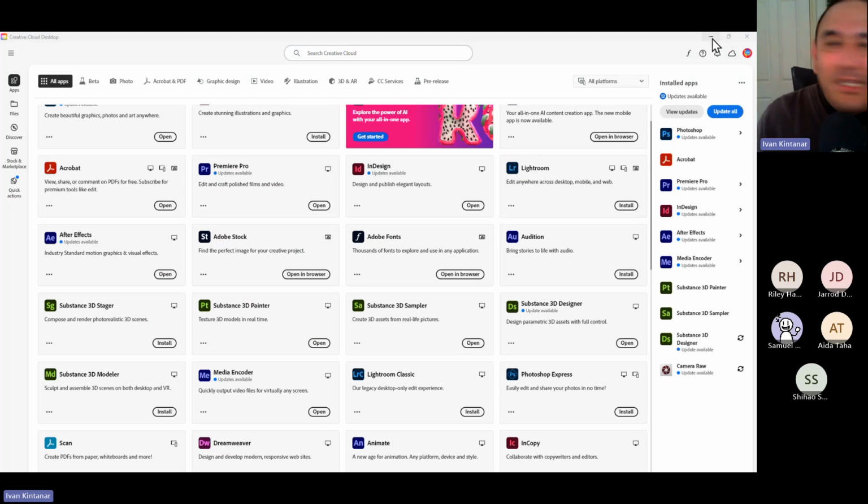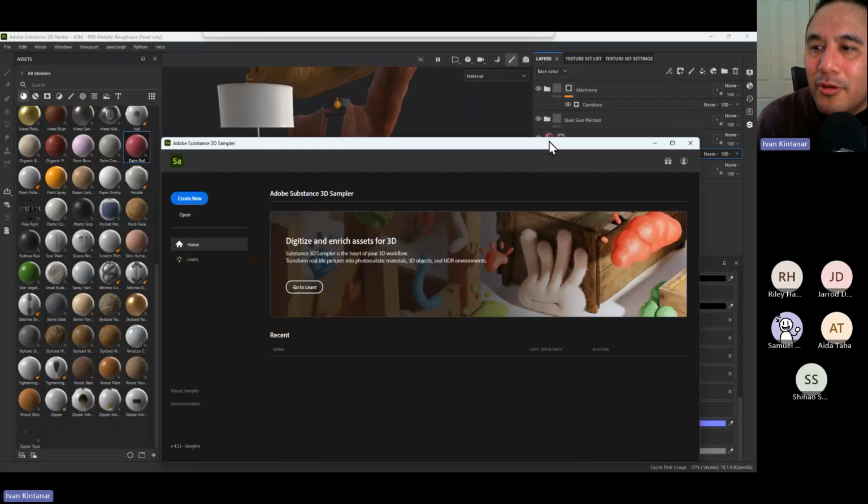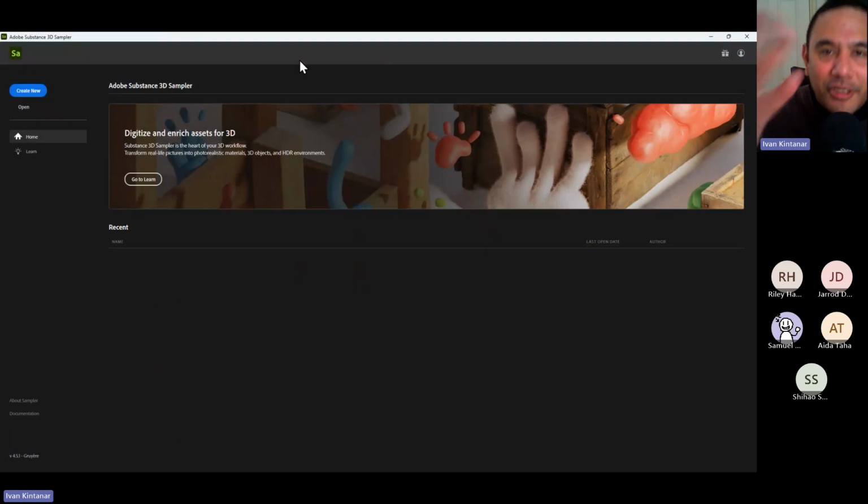So what Substance Sampler is able to do is convert your texture into a material that you can use inside Substance Painter. So how does it work? I'll just show you, right? So for example, I just downloaded, right? I downloaded an image.